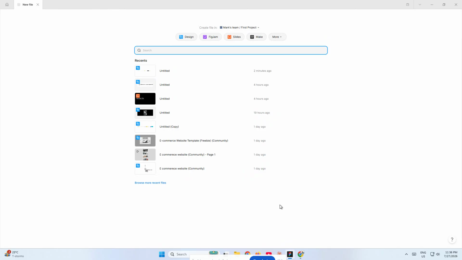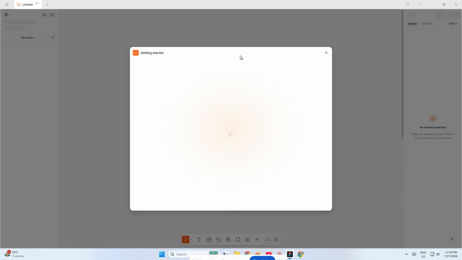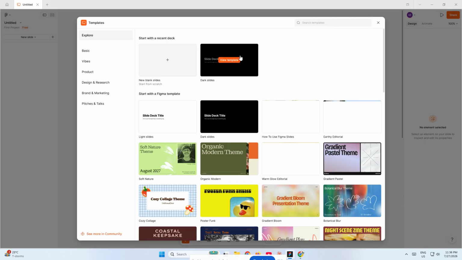Alright, let's jump in. First, go to your Figma dashboard and start by opening the file picker. From there, click the new slide deck option to begin a fresh presentation. This is the quickest way to get into a presentation workspace without having to build everything from scratch manually.